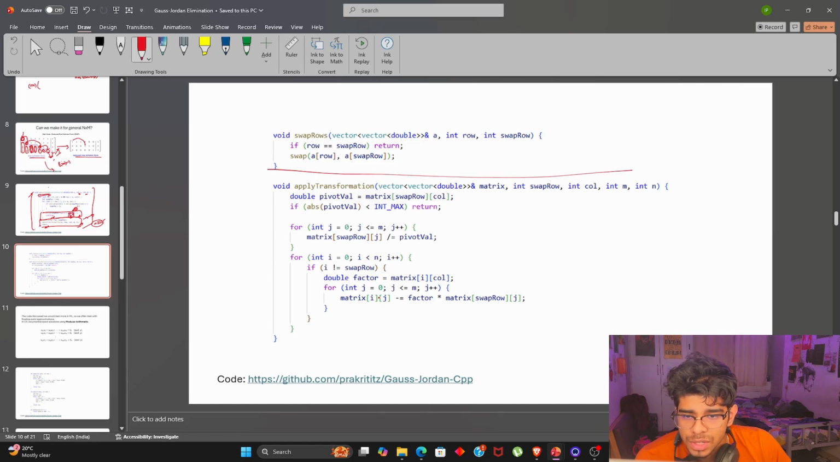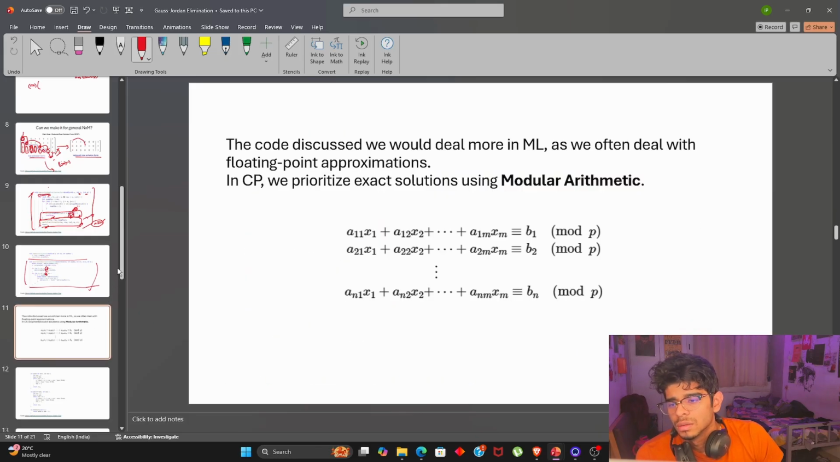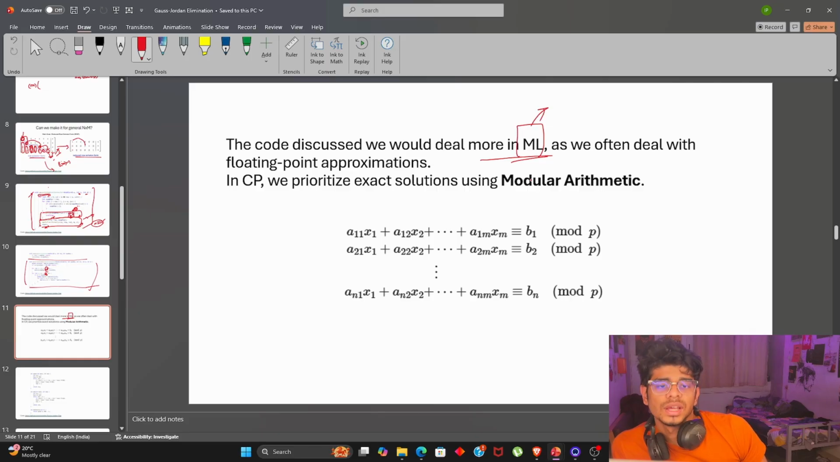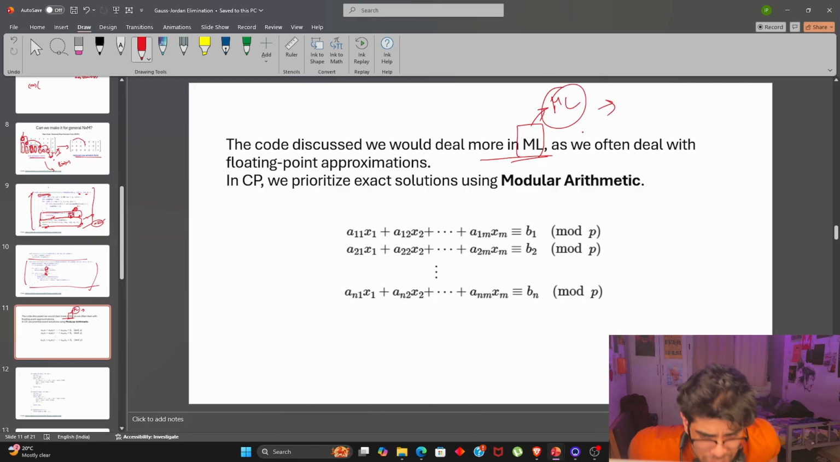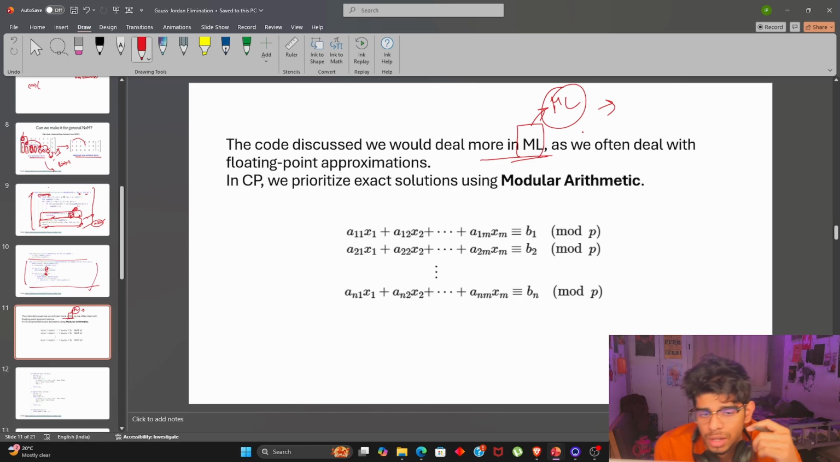The swap rows and apply transformation remain the same for a general n and m, but we just have to change the loop values. That's it. In the competitive world, this code discussion deals more with ML worlds, to find linear equation solving matrices and all. But in the competitive programming world, we prioritize exact solutions using modular arithmetic.